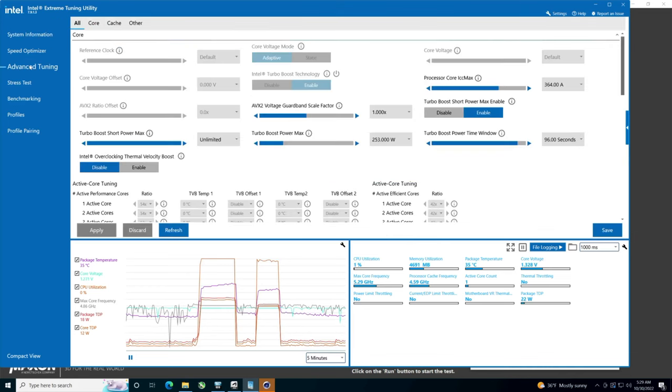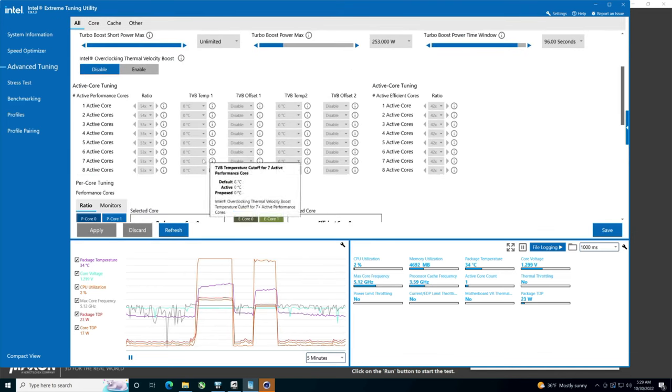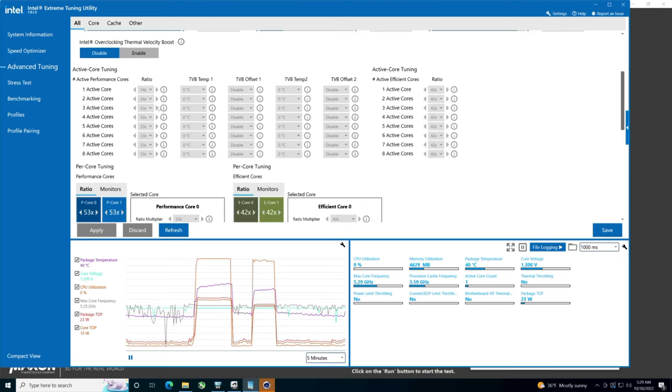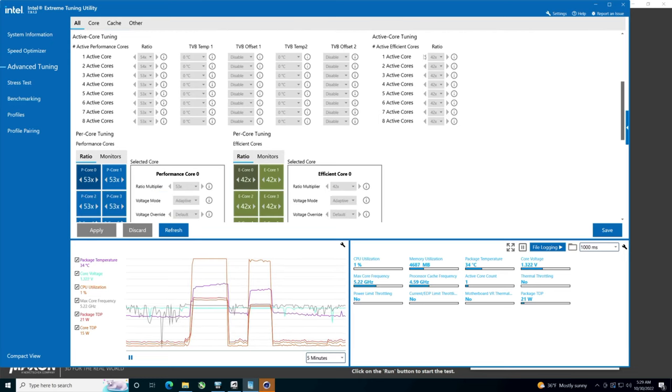If you go to advanced, normally you are able to adjust this stuff right here. I cannot change that at all. Can't change the active performance cores or the active efficiency cores. Can't do it down here. No changes can be made.